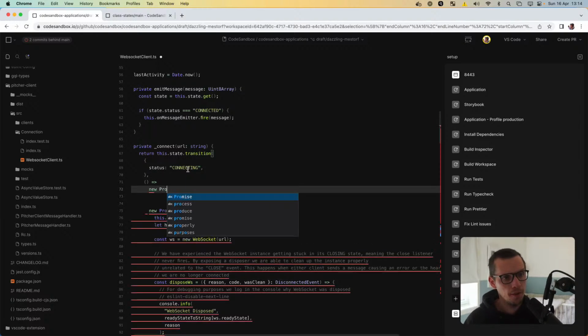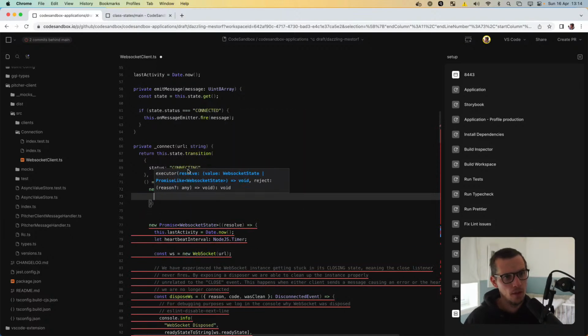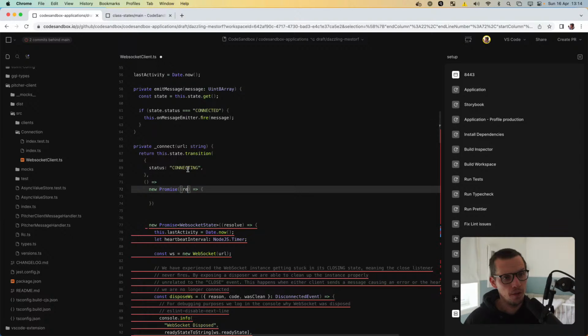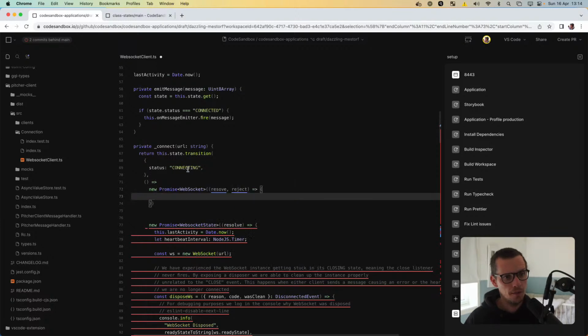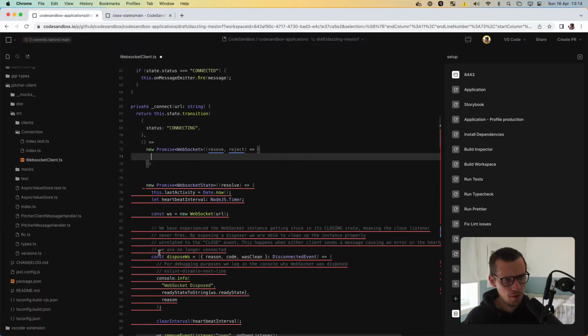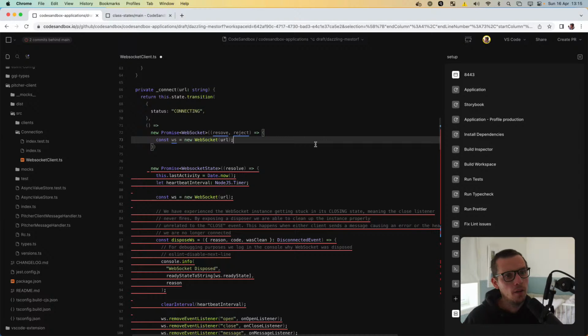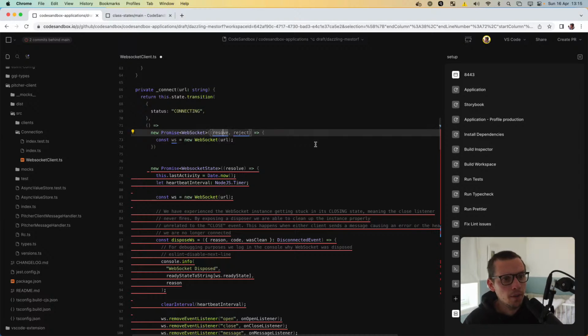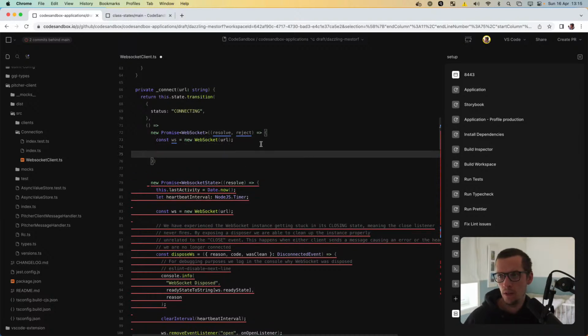So what if I rather just create a new promise? And this promise will resolve or reject with a WebSocket connection. That's all I need. It's the WebSocket connection. So it creates the WebSocket, resolve. Yeah, I didn't time box this very well.